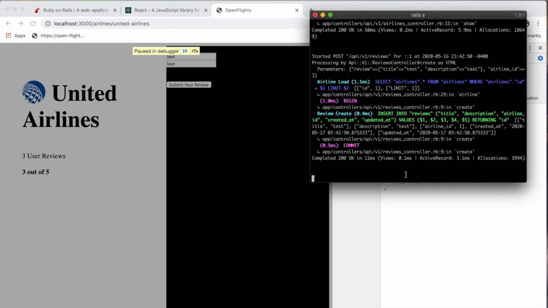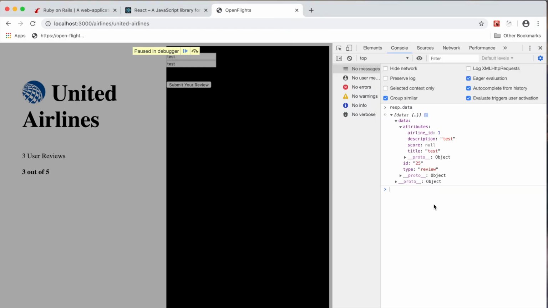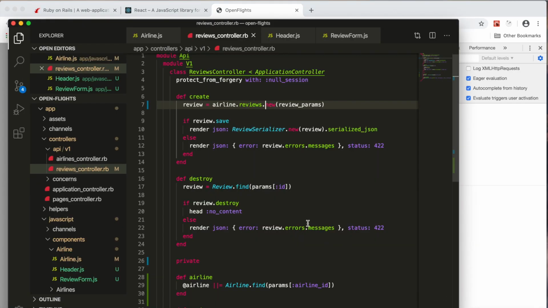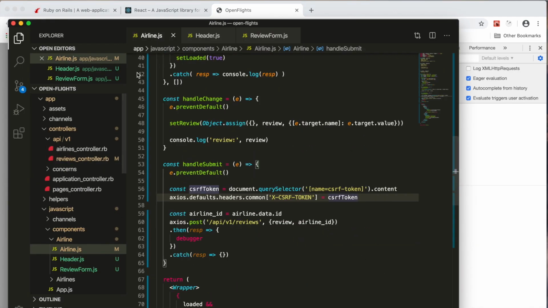So now what we can do is take the data from the response that we're getting from this API request and use it to update some of the values in our state. If we jump back over into our handle submit method, down into our .then, I want to take the review that we just created, that we're getting back in our response object, and add that to our array of reviews under the included key on our airline, so we don't have to make an additional request back to our airline endpoint to get the updated state.